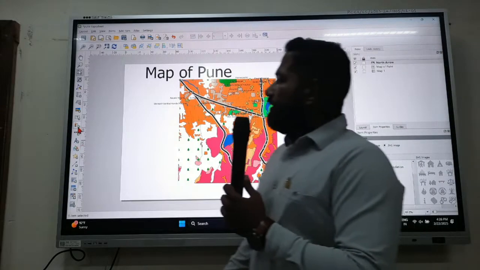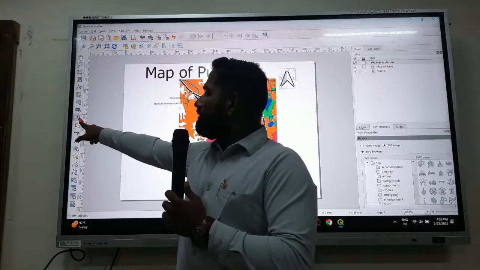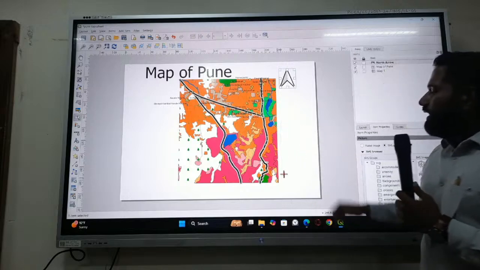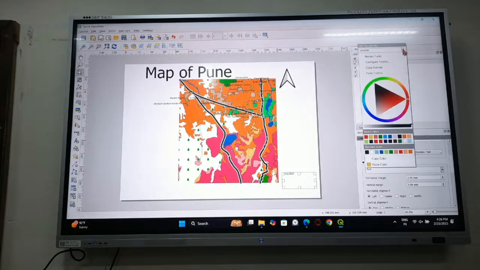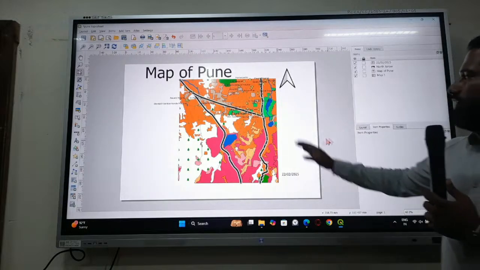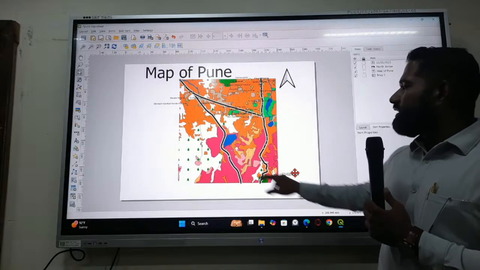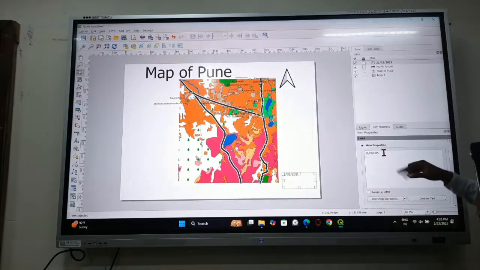Now the date. So again we are adding text. You can click and drag and add the date over here. Okay, so we have added a date. Then we add the author. So again a text label, or we can add to this only. Just click on this, space, space, enter, and we can add the name. So she'll add her name.